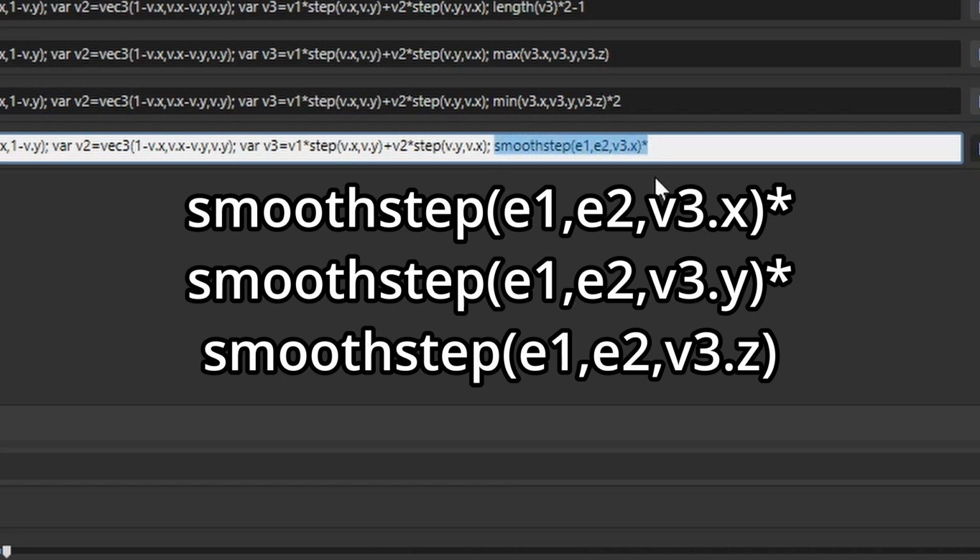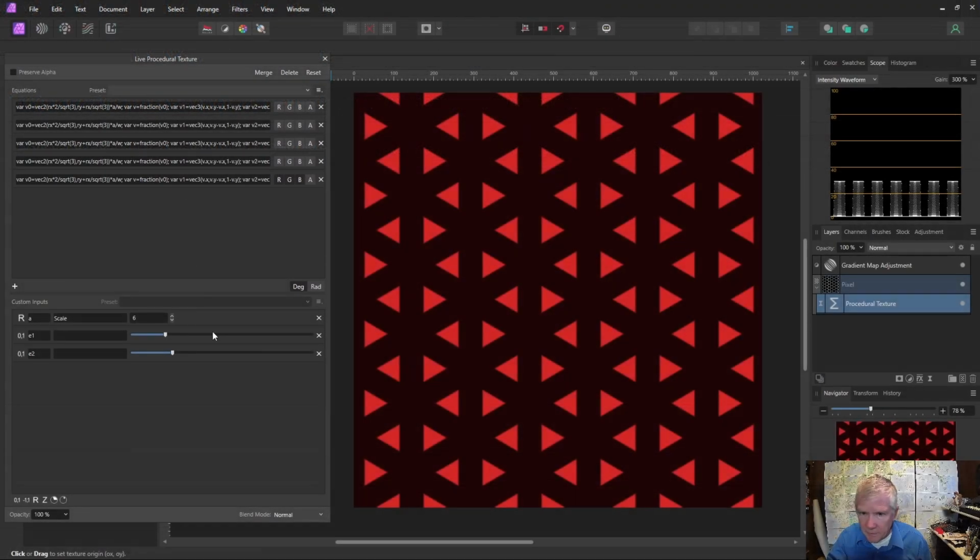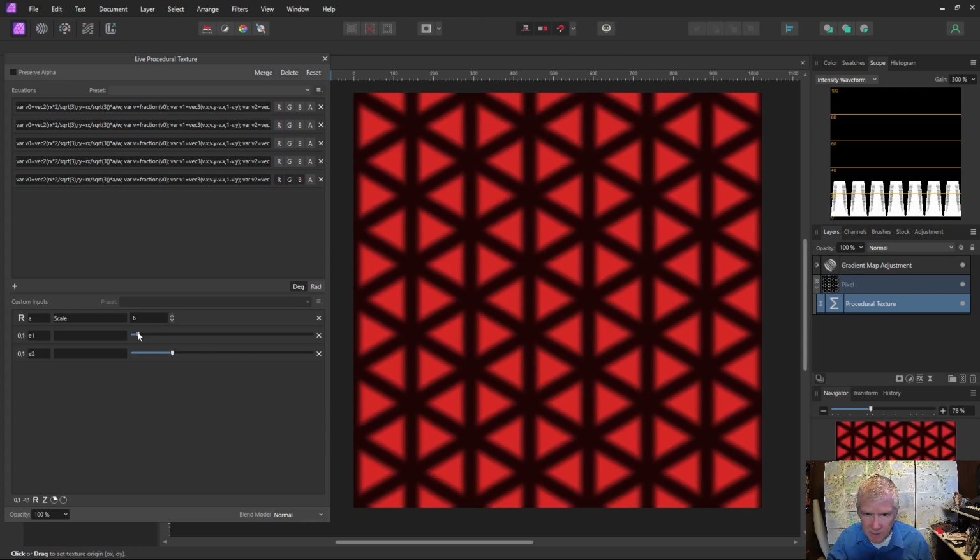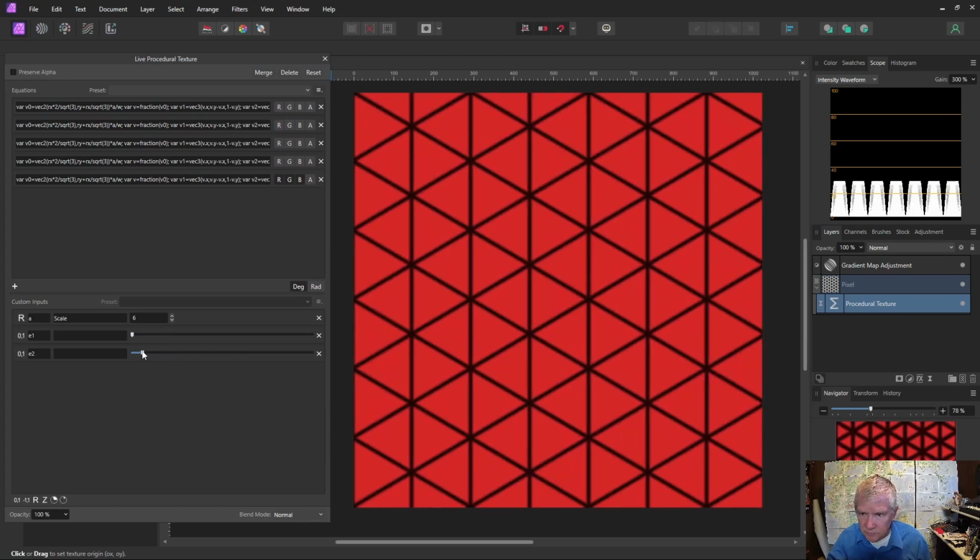And I'm going to multiply that. And I'm going to copy this whole thing and paste it in two times, and delete the multiplication symbol on the last one. I'll change this one to a y, and this one to a z. And I've got something like that, but if I bring these down, I can make it into a grid.